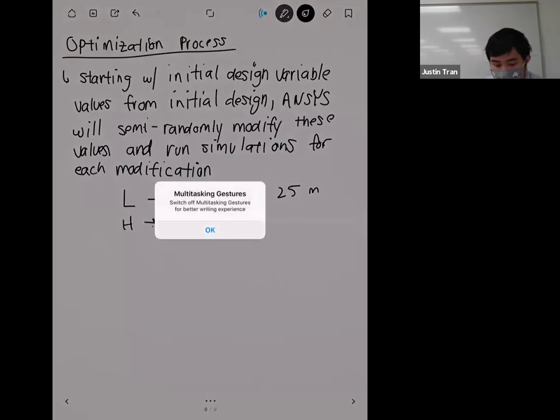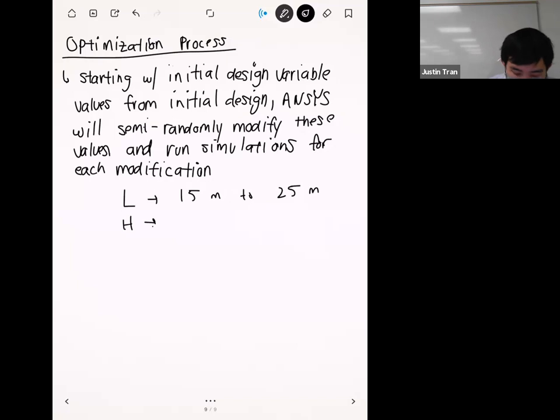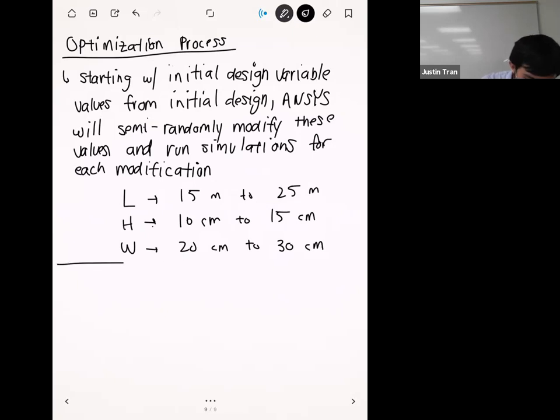H is going to be the height of our cross section, and let's say that this has bounds of 10 centimeters to 15 centimeters. And the width, let's say that we have a lower bound of 20 centimeters to an upper bound of 30 centimeters. Okay. All right.